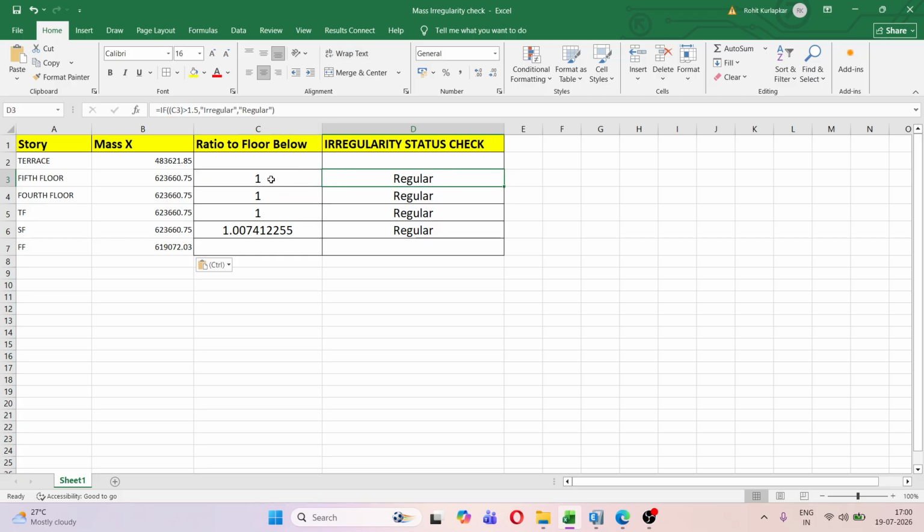Okay, if it is greater than 1.5, then we say mass irregularity exists, and generally this clause is not applicable as we are taking the story below. So generally for terrace it is not taken because terrace are generally lightweight. So this is mass irregularity check.